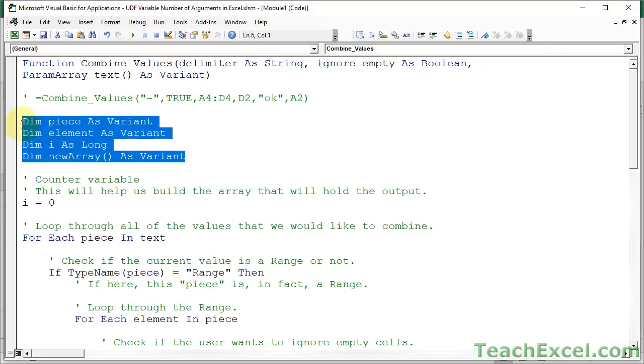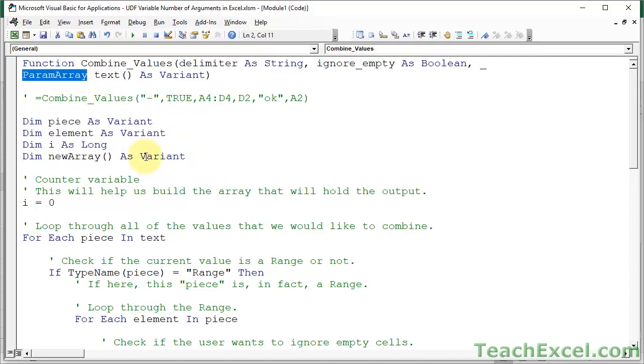This right here, I'm declaring 4 variables, and this is what we need in order to go through the text, the param array up here. It's what we need to go through that variable and actually do something with it and then save the output. But let us get into the code so you can better understand them.